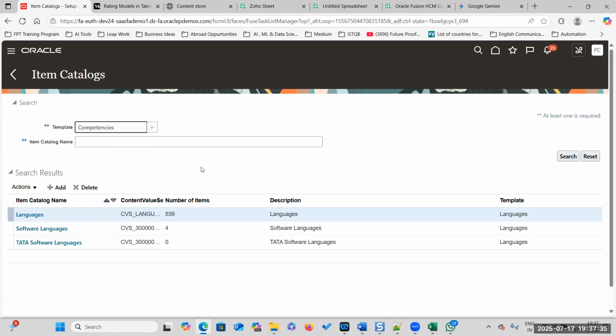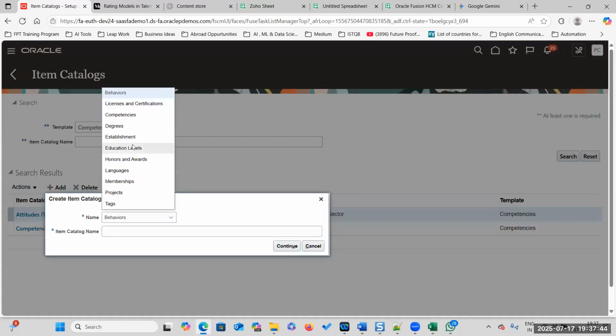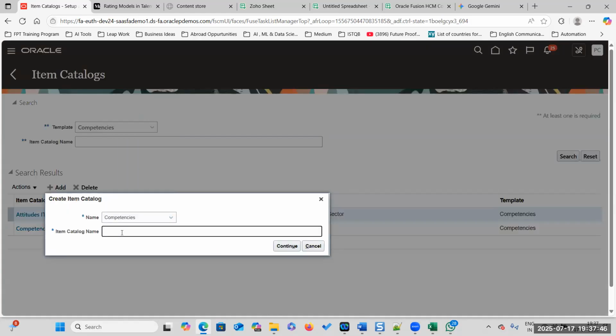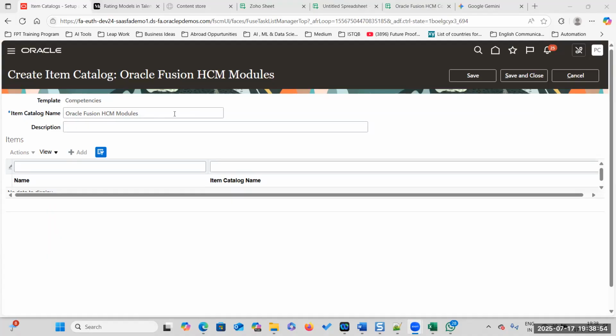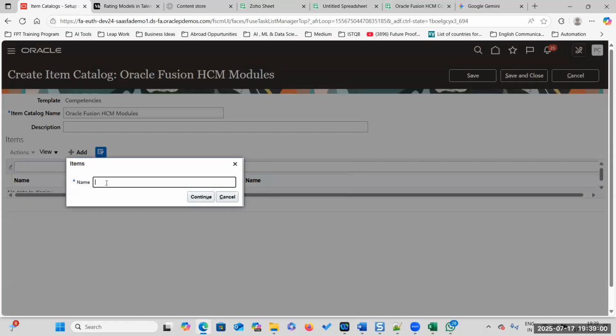Competencies. I'll create under competencies. I want to create one competency. What are the competencies? Name of the catalog: Oracle Fusion HCM modules. Okay, I have created HCM modules. Click on save. So here I am creating the modules.